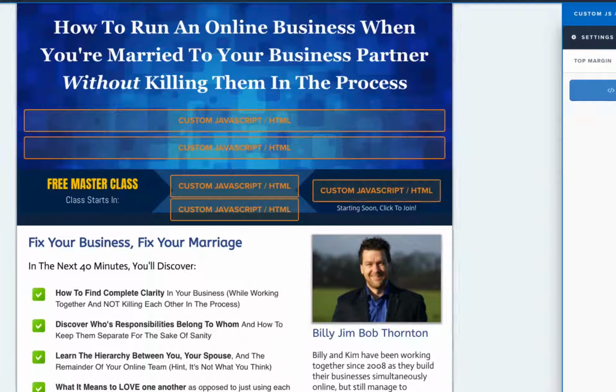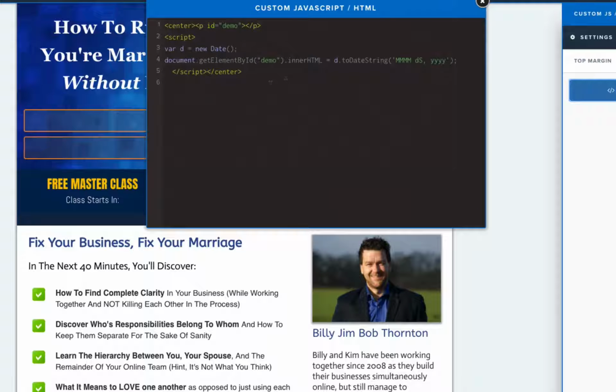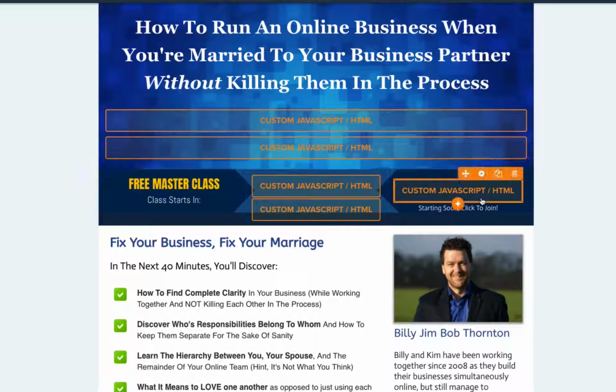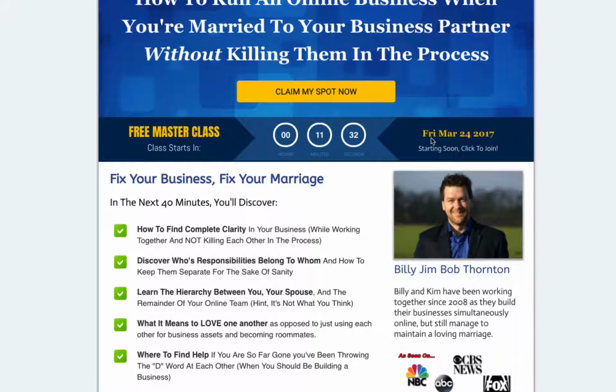Over here is just some real simple code that puts the date in there. It just puts the current date. I wouldn't mess with that either. So all that's doing really is putting the current date in there. It says Friday, March 24th. This system is designed to run your webinar on the top of the hour, every hour, 24 hours a day. So once you have this in place, your webinar will run all the time.